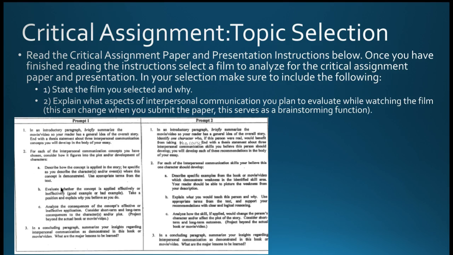When you look at the paper, you'll see there are 2 prompts provided for you to utilize. One is for you to look at the interpersonal communication concepts you've chosen and determine how the plot and development of the characters utilize those, and provide some theoretical explanations to that. The next one is for you, for each interpersonal communication skill you've looked at, to identify what you believe the character should develop based off of what you've watched in the film. So there are 2 different angles you can apply to that.